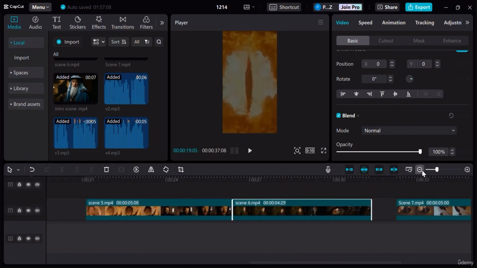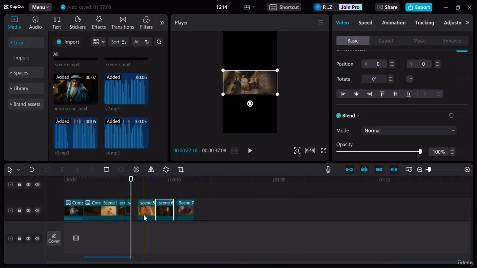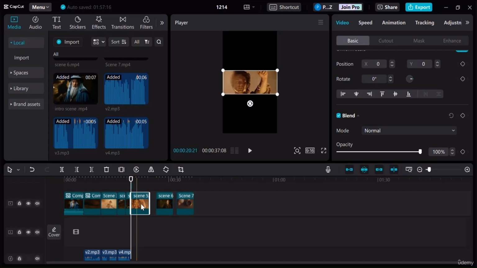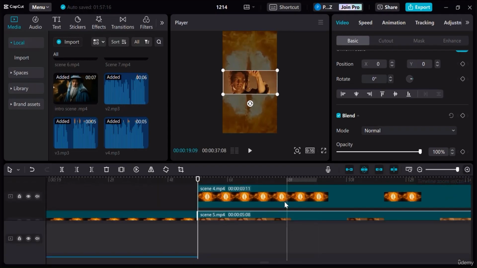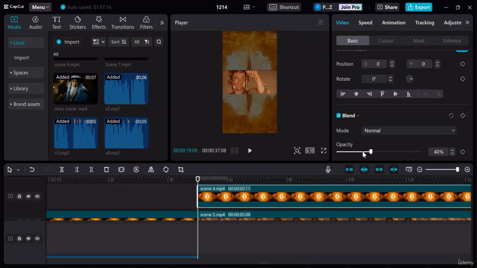Let me zoom to see. This needs to be here. And as you can see, as you will see, there's going to be an overlay. Now let me zoom in quite a bit. And for this, I'm going to reduce the opacity some more.